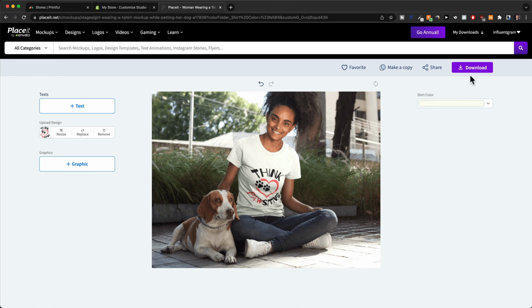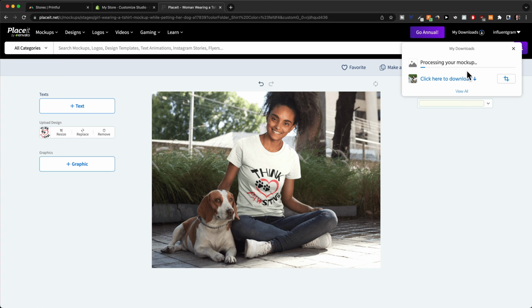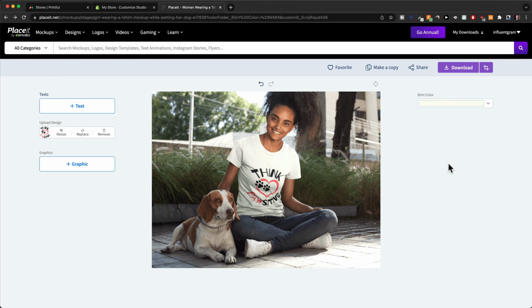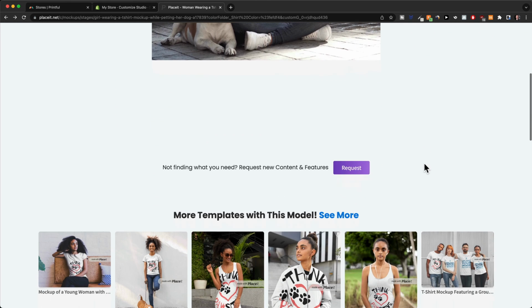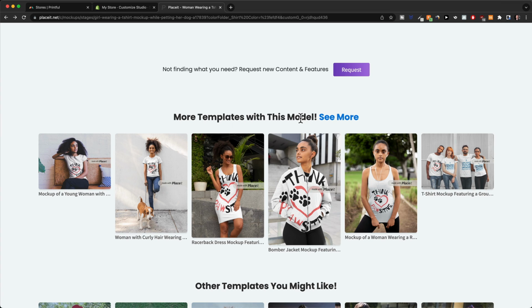So once we've done that, all we gotta do is click on download. And then we will process this new mockup. And once it's done, we can download it to our computer and use it on our store. And what I like to do here on Placeit.net is, when I create a new picture with the design, I like to scroll down here. Then you can see more templates with the same model. So this way you can have kind of a congruency on your page to have the same people on your store, which makes everything look a lot more branded, look a lot more professional.